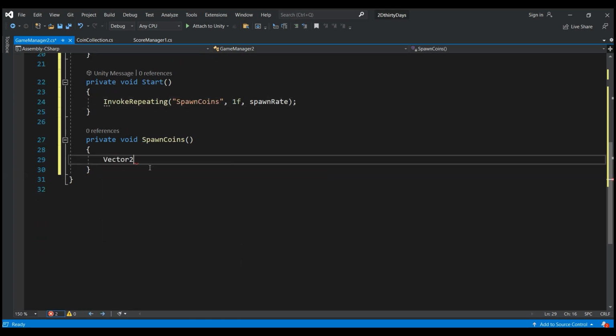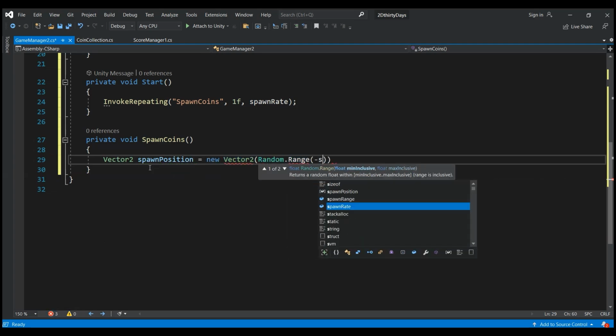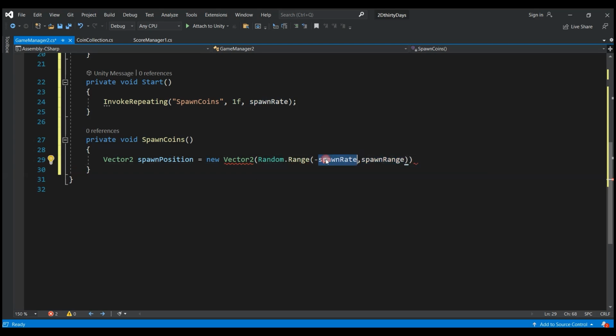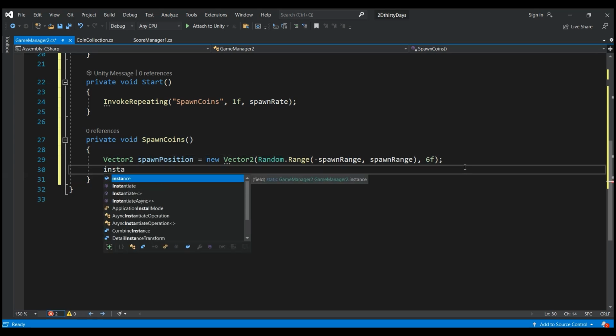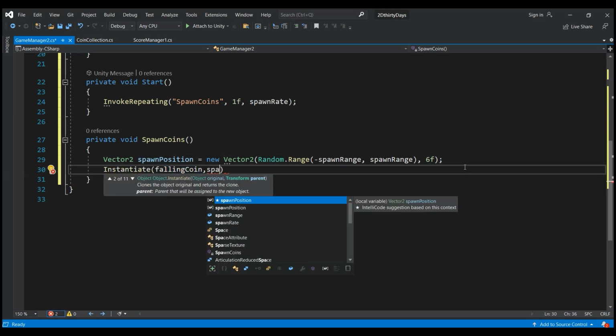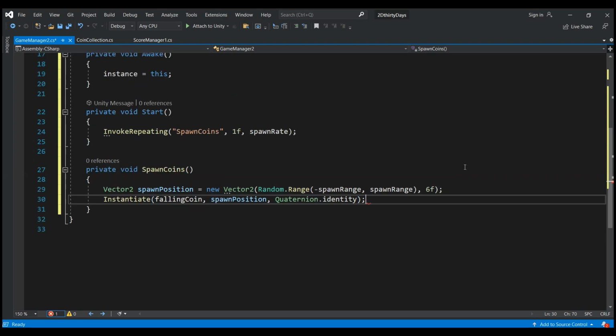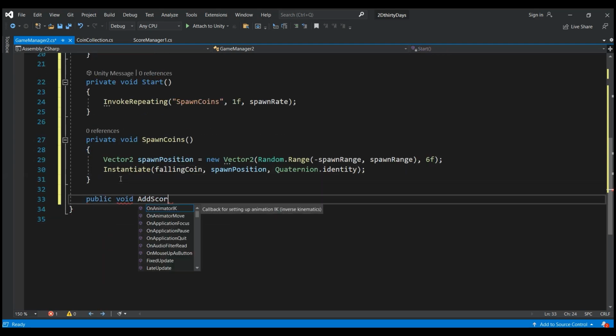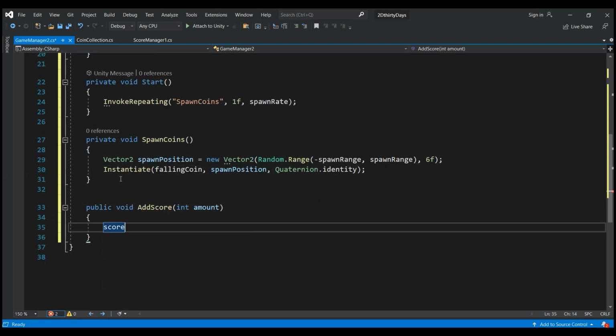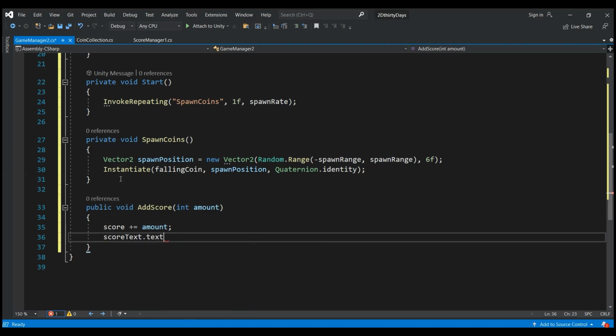In a spawning function itself, first we define random x position and a constant height. Then coins are instantiated. We also have a score counter, which we had in previous minigame.